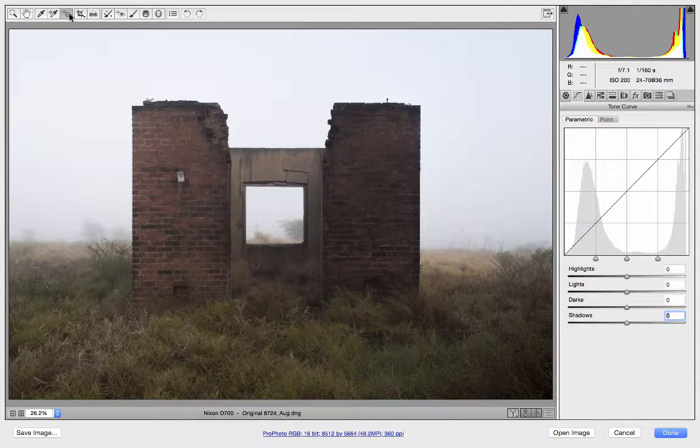I'm going to get my targeted adjustment tool, and this area here, I want to lighten slightly, and this area here, I want to darken slightly. Once again, it doesn't matter how you approach this. You've always got that same outcome where we're going to brighten the highlights slightly and darken the shadows slightly, which creates that illusion of sharpness.